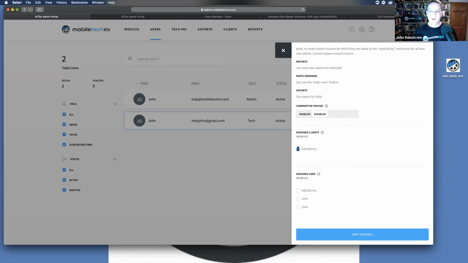Clients, you can assign all or assign individual clients. Users, this will allow you to have two users assign the dollars in the work orders to each other, whether it's employees or subcontractors. There are certain times in which administrators don't want certain technicians to see things that other technicians do. These permissions allow you to adjust that to your company's needs.